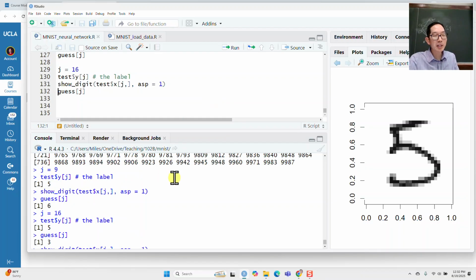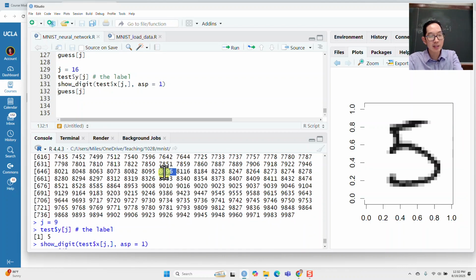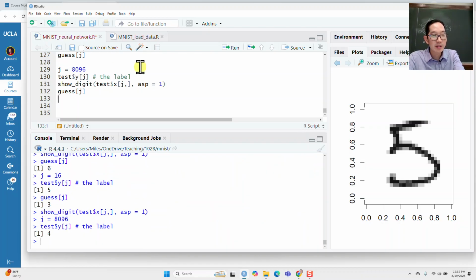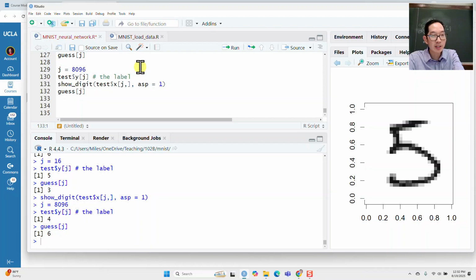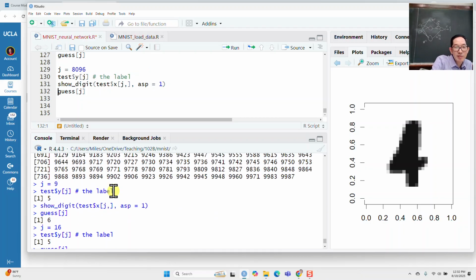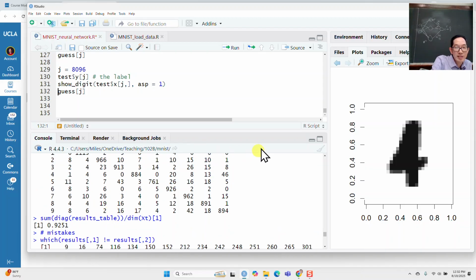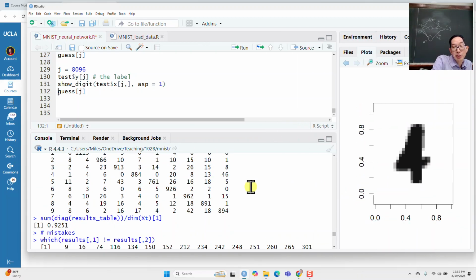And you can go through and see other digits, like, I don't know, 8,086, what was that? The actual value was a 4. It guessed a 6. What does it look like? Okay, yeah, that should have been a 4 or something. But overall, 92.5% accurate, which, as far as a very simple neural network goes, I think is reasonable.